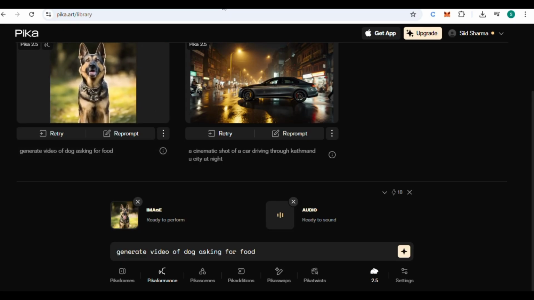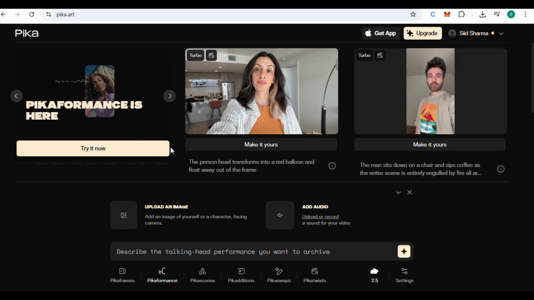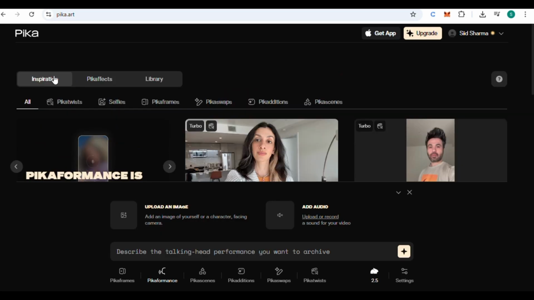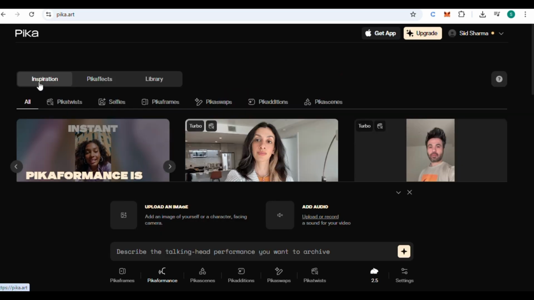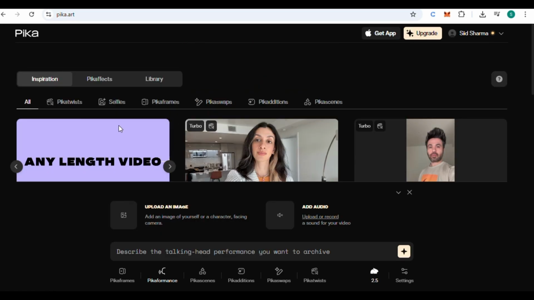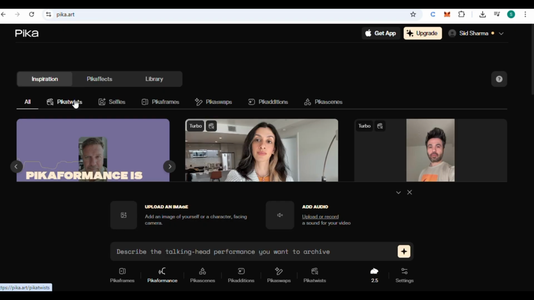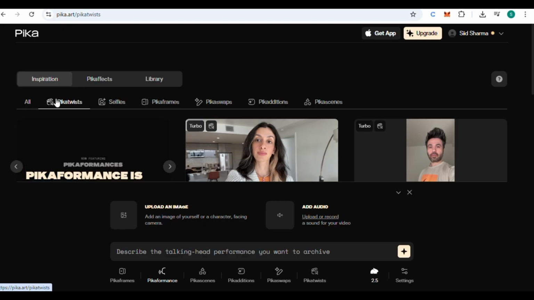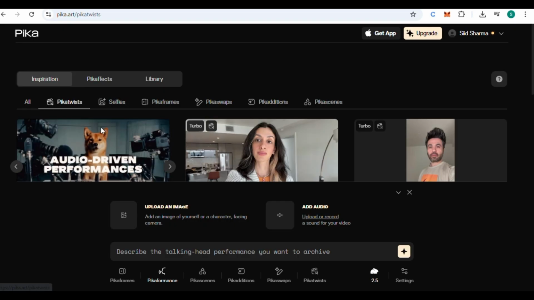So this is really useful for Reels, TikTok, YouTube Shorts. And you can also change the style, adjust motion, or try different prompts. So sometimes results are not perfect, but for quick content, it's actually really powerful.